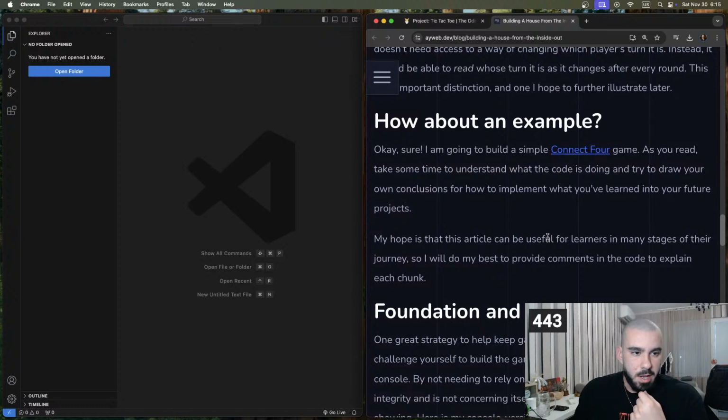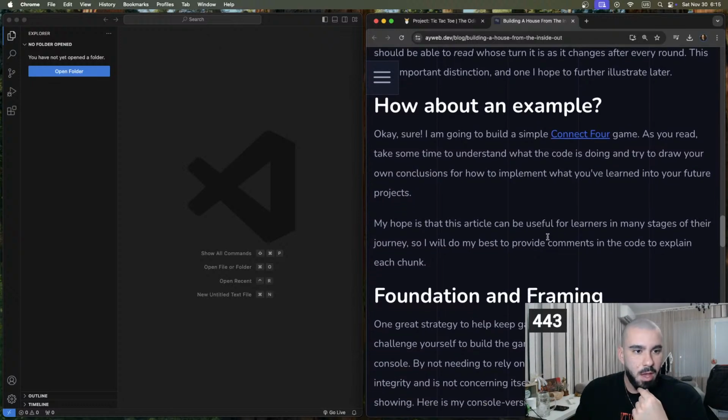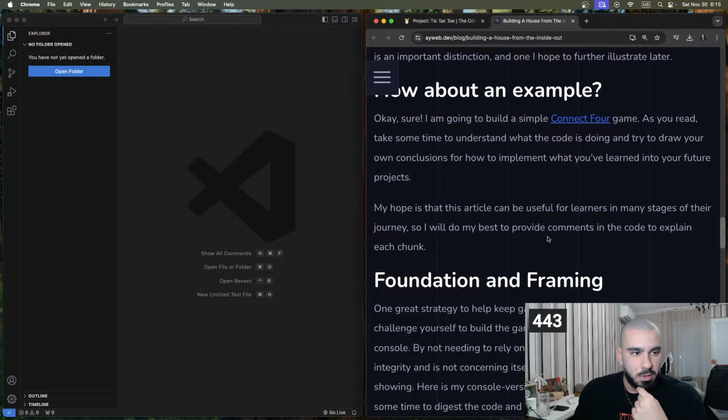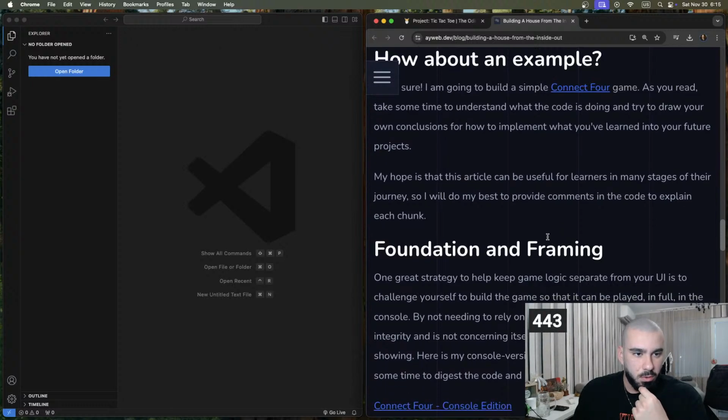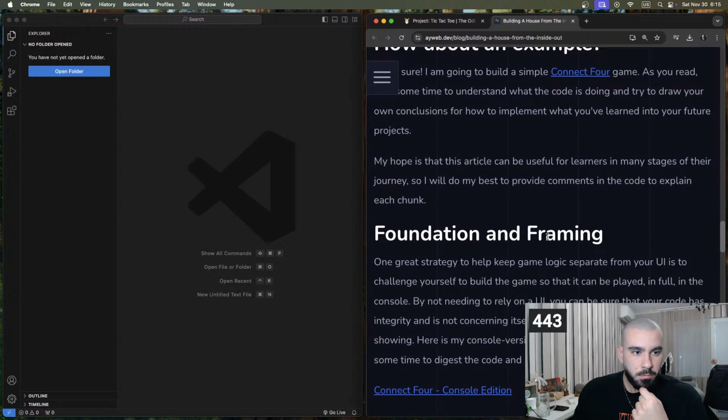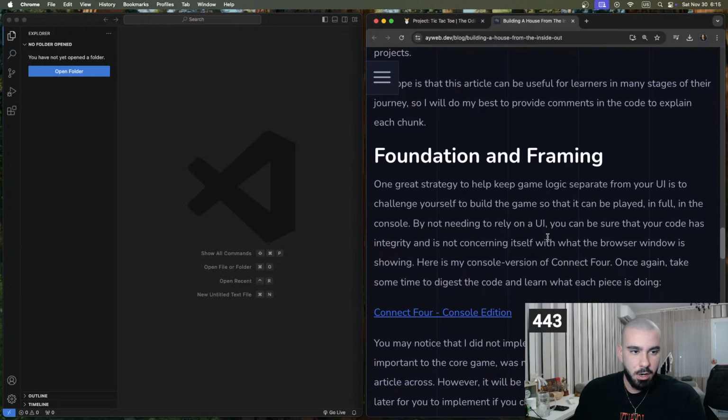How about an example? Okay, sure, I'm going to build a simple Connect 4 game. As you read, take some time to understand what the code is doing and try to draw your own conclusions for how to implement what you've learned into future projects. My hope is that this article can be helpful for learners in many stages of their journey, so I'll do my best to provide comments in the code to explain each chunk.